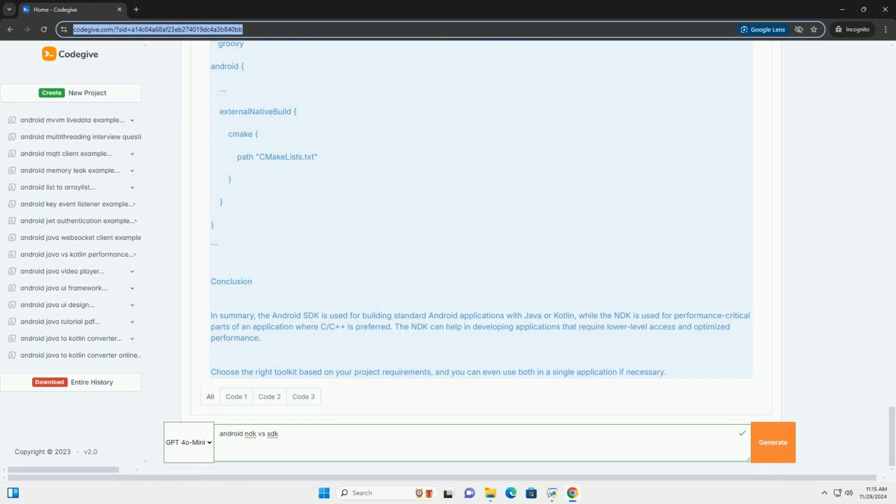Code example, Java/Kotlin using Android SDK. Here's a simple example of an Android app that displays a button and shows a toast message when clicked.